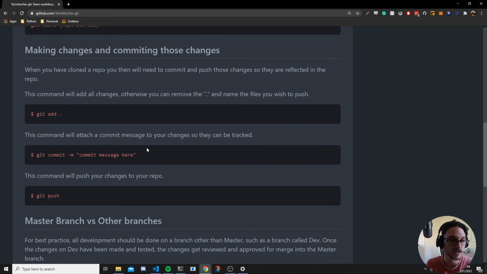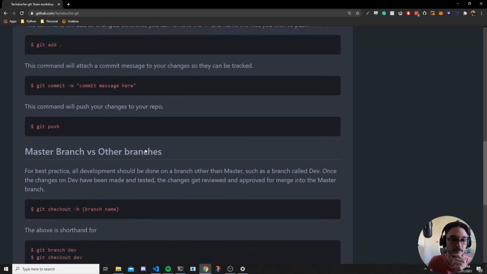Now when you make your changes, again there's a 3-step process: git add, and then the files that you made changes to. But if all the files that you made changes to can be put under the one commit message and it makes sense, then you can do git add dot and then git commit -m with your message, and then git push to push your changes locally up into GitHub.